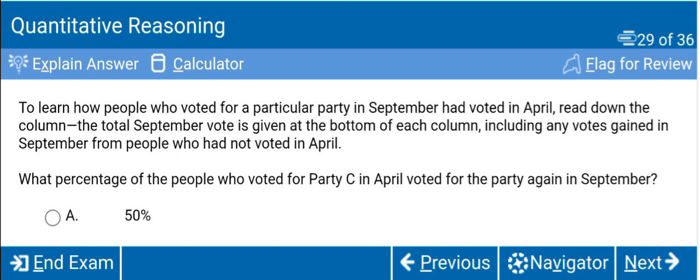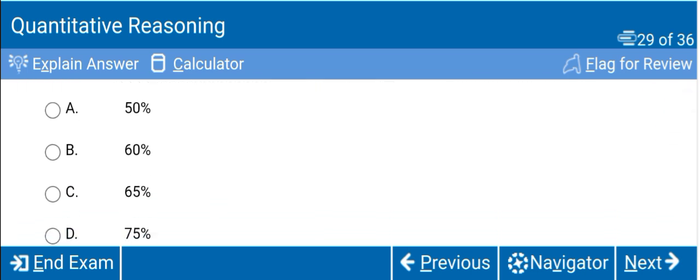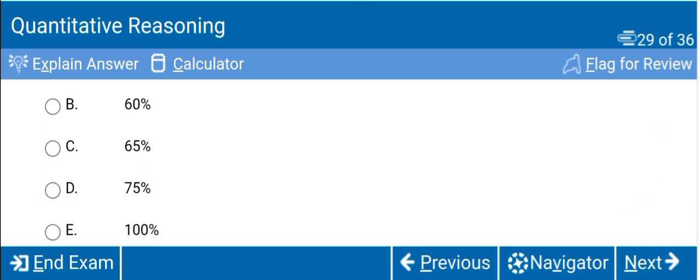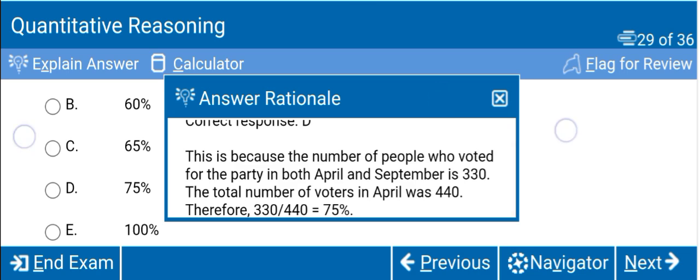So, what percentage of the people who voted for Party C in April voted for the party again in September? Option A, 50%. Option B, 60%. Option C, 65%. Option D, 75%. Option E, 100%. So the correct response is option D.